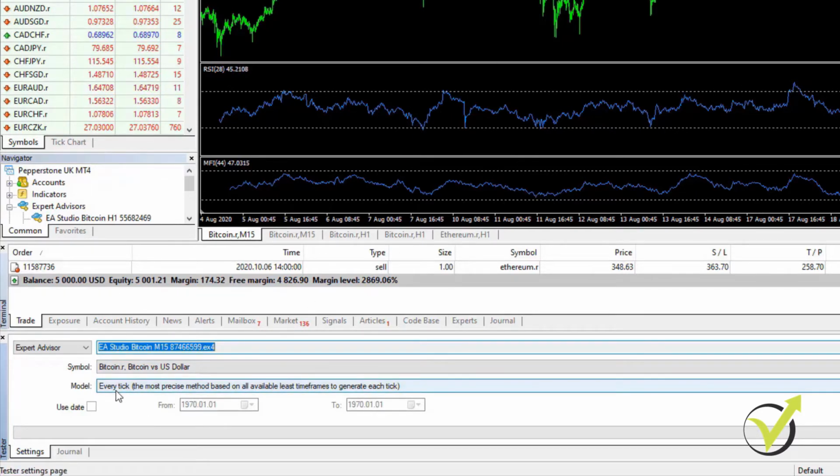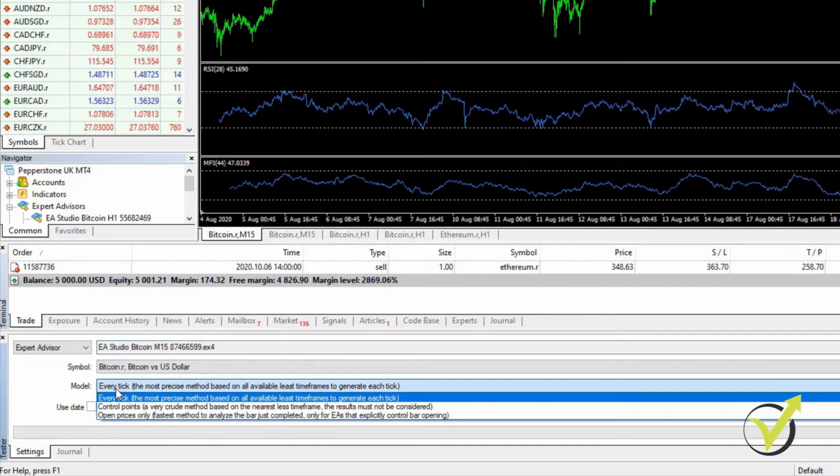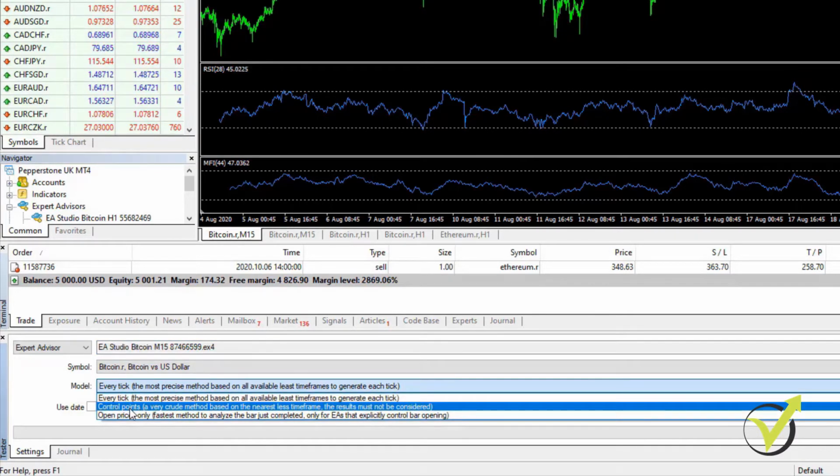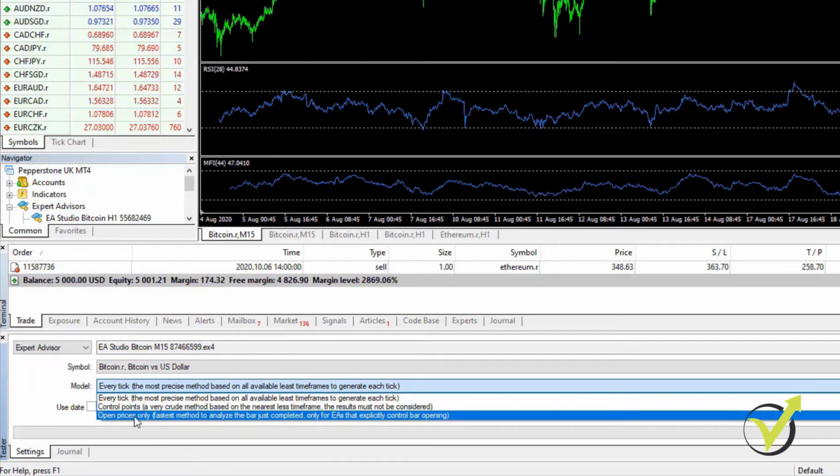Then we have model, where we have 3 options: every tick, control points, and open prices only. For the strategies that were exported with EA Studio, and for the strategies that open new trades on the opening of the new bar, you need to select open prices only, which is, by the way, the most reliable method for backtesting expert advisors on MetaTrader.